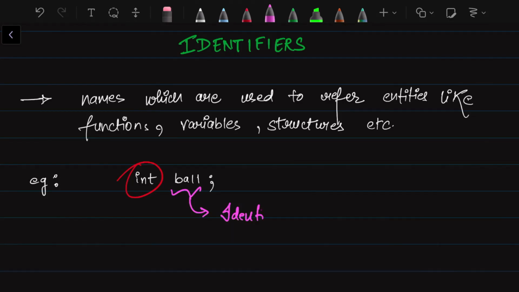We'll see how to define a variable and how to initialize a variable. We'll understand these terms, but for now, just for this video, try to understand that identifiers are names. These are only names which are used to refer to functions, variables, and structures. And there are other entities like enums as well. We'll see what those entities are.